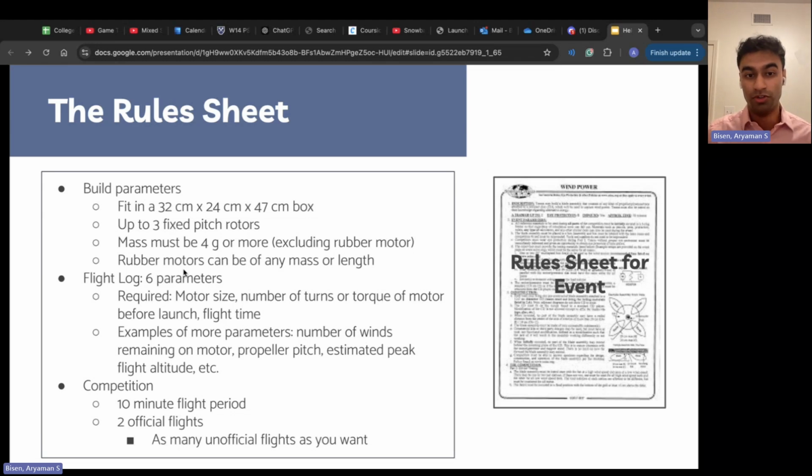To get your helicopter airborne, you need some sort of power source. And that is your rubber motor, which you wind up, which stores energy that is then released by your helicopter as the blades spin. And by allowing you to have a rubber motor of any mass or length, you're able to experiment with many different types of rubber thicknesses and rubber band lengths that you use on your device to help get your helicopter airborne for the longest period of time. And honestly, that was all I found that was really notable about the build parameters based on the rule sheet.